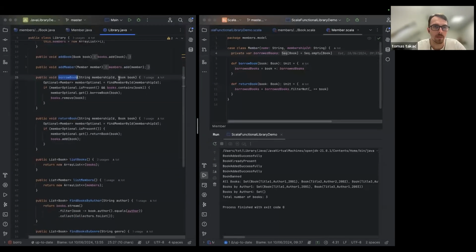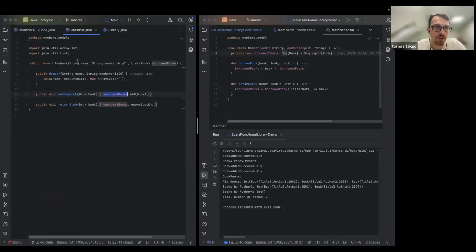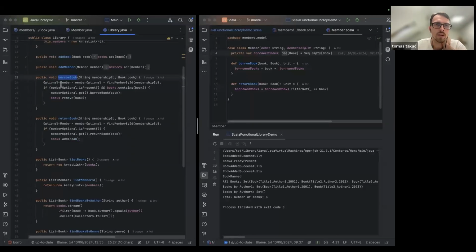And member has its membership ID, name, and which books the member borrowed. So I use this Optional, and I hope you know it. I think it's a lot better than null. And I've got an optional member because I'm trying to find a member, and I don't have any control over this membership ID. So it is very much valid to look at the database, have a look at the members, and yeah, I don't know you, mate. So it happens.